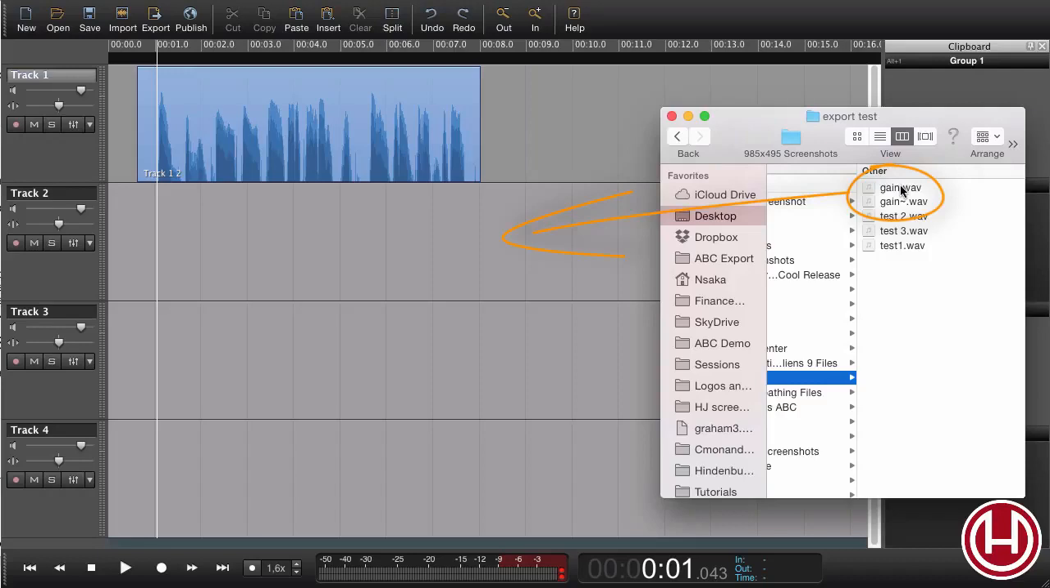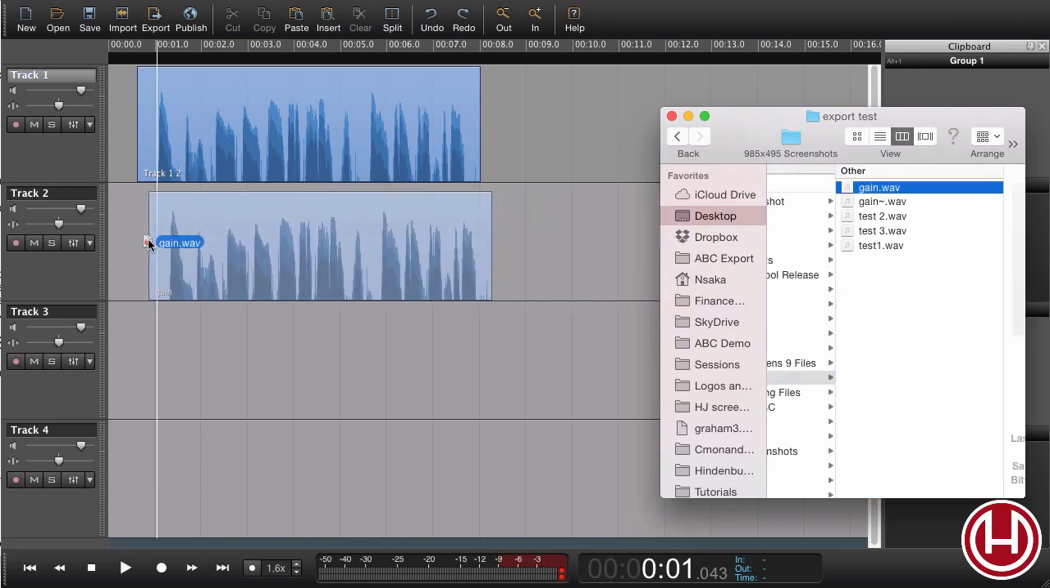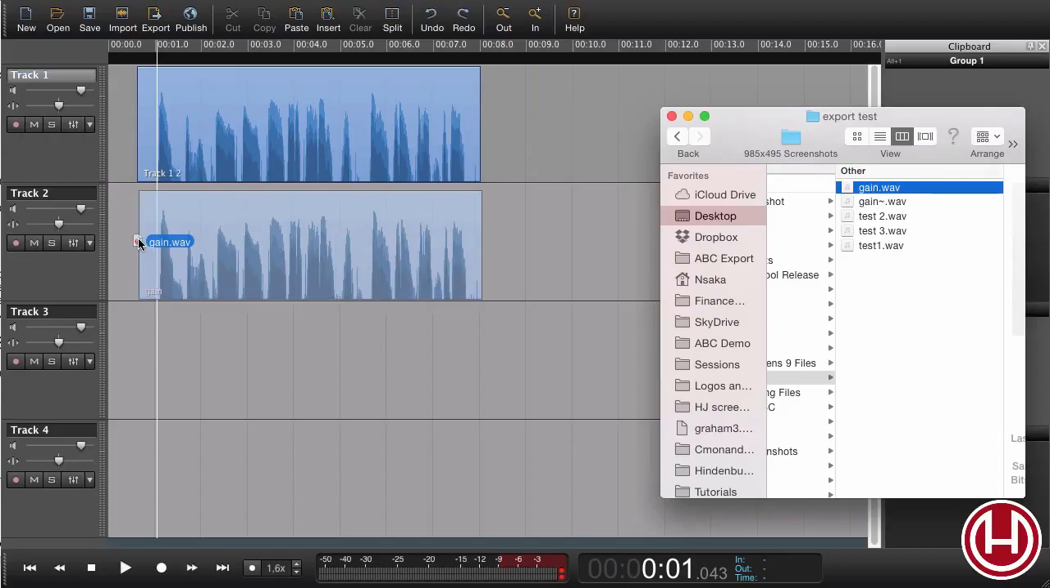Now the level should be loud enough for the alter level to make the correct adjustments. So I'm going to take this file, drag it into the system, and when I let go, hopefully the alter level will now be applied. Let's see if that works.